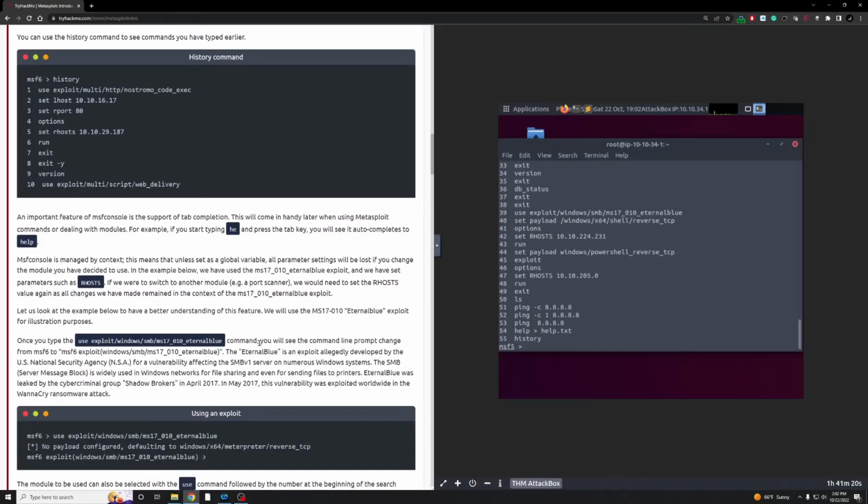An important feature of Msfconsole is the support of tab completion. This will come in handy later when using Metasploit commands or dealing with modules. For example, if you start typing HE and press the tab key, you will see it completes to help. Let's give that a try with HE, and yes, it works.